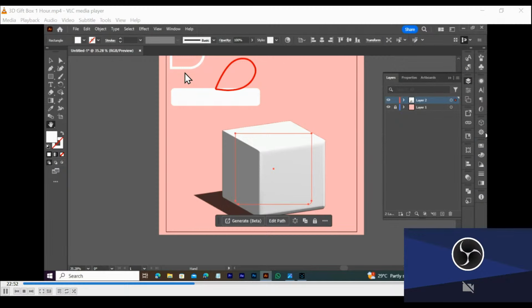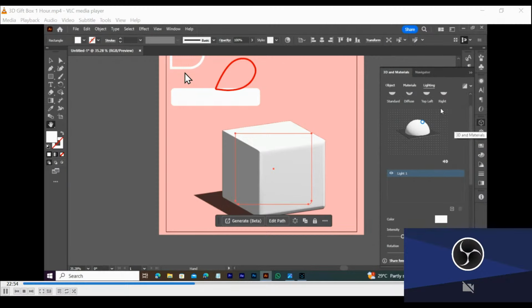Where is it? I'll come back to my 3D. I'm not through with this. So render with ray tracing. Click on this to render with ray tracing. Sometimes it takes time, you just have to give it time to render itself. So let's wait for it to render.